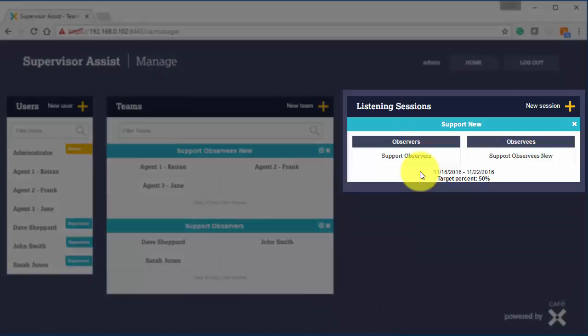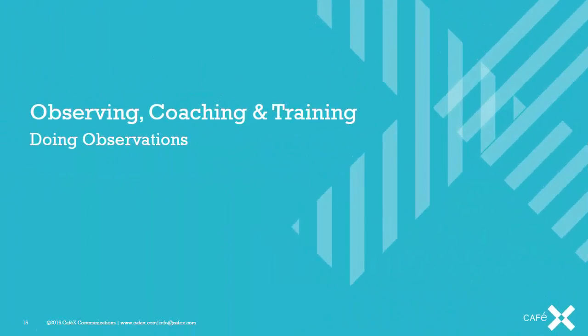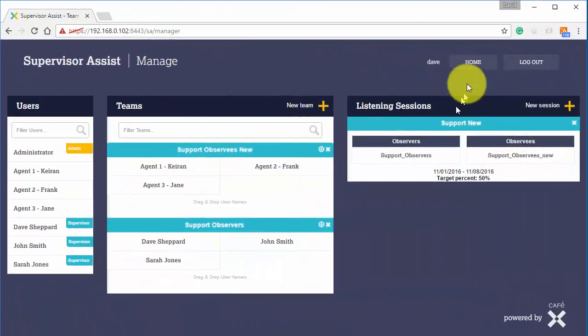Great, now we have a listening session to help us support observers track and manage observations of the Support Observees New team during this specified week. Okay, with an observation session organised, the next task for me as an observer is to, well, get on with the observing and the coaching of the team.